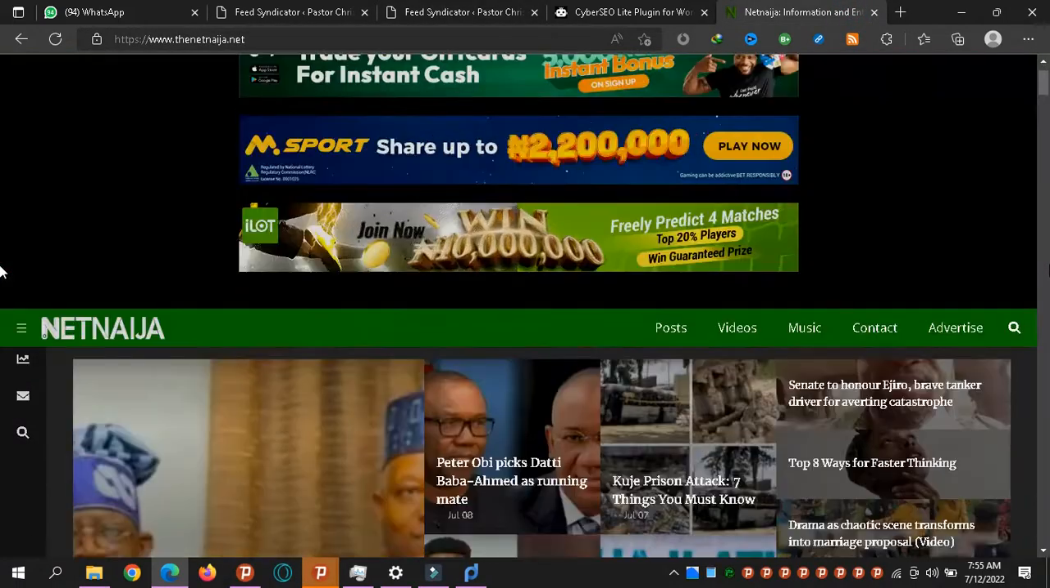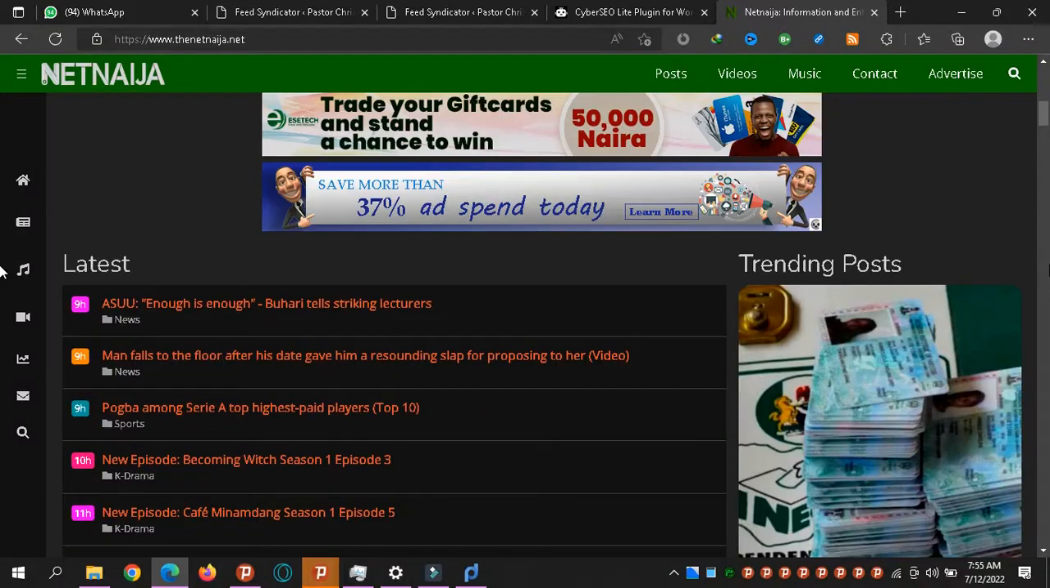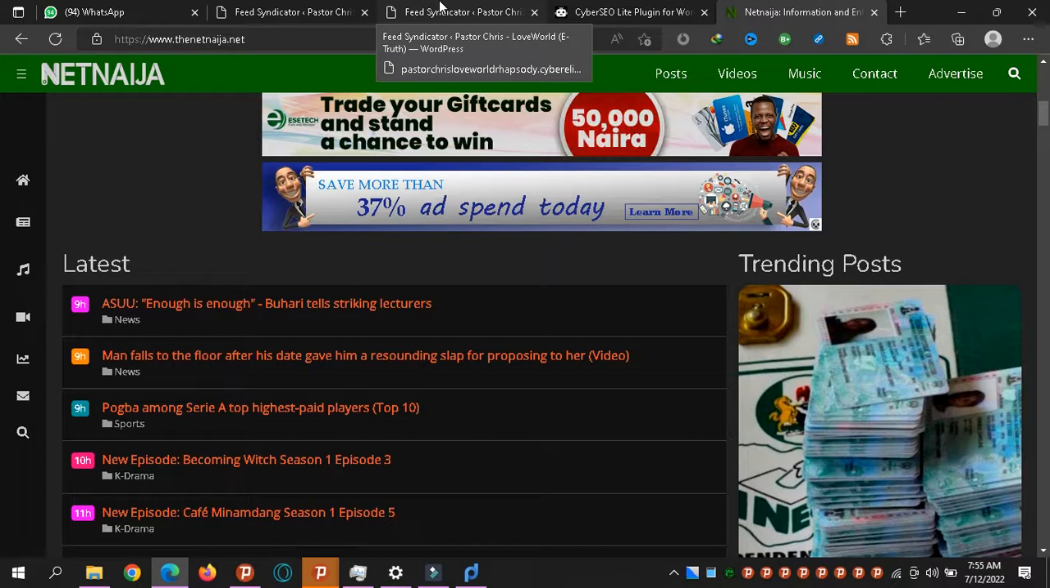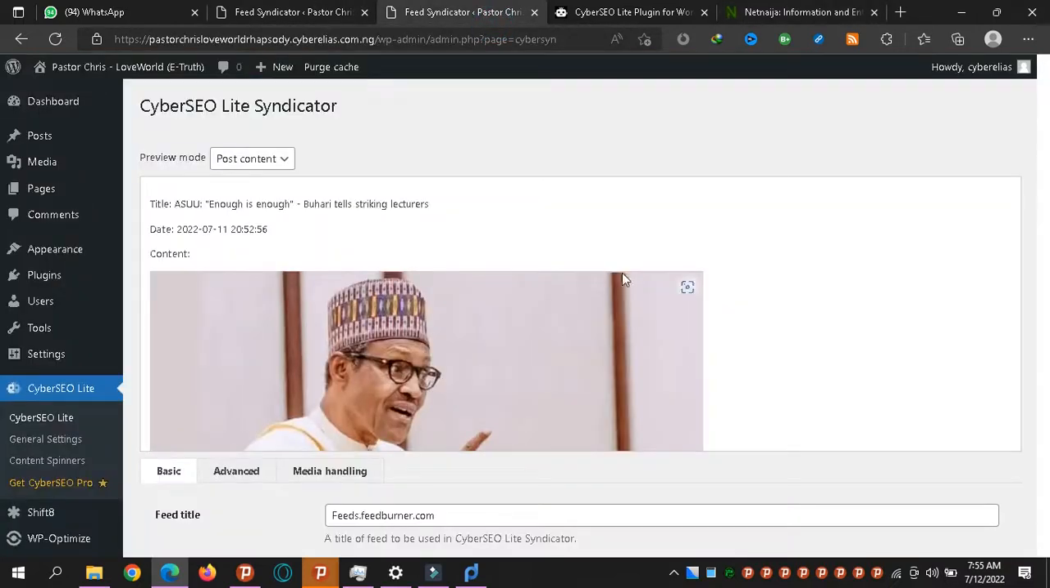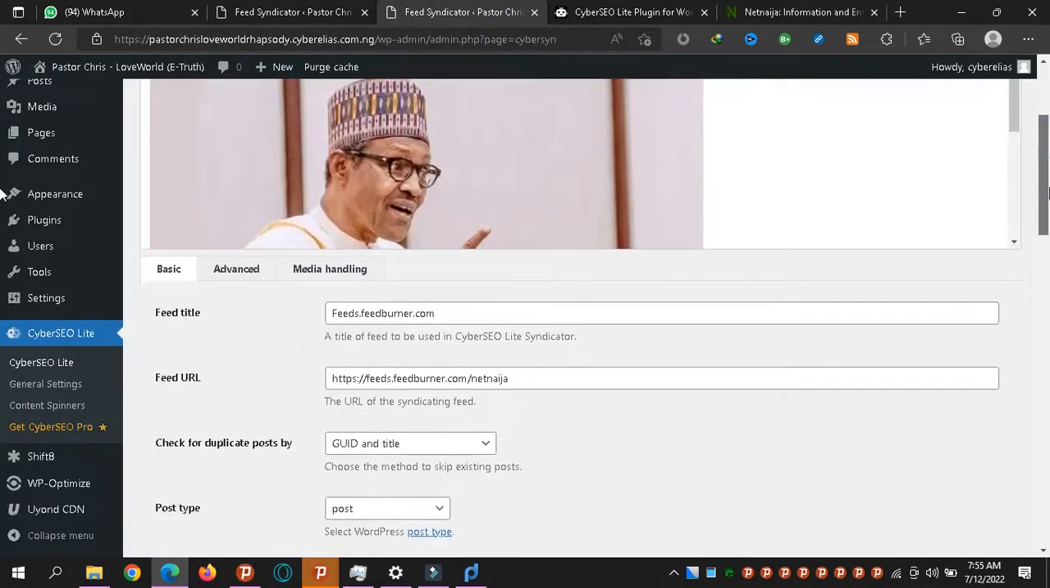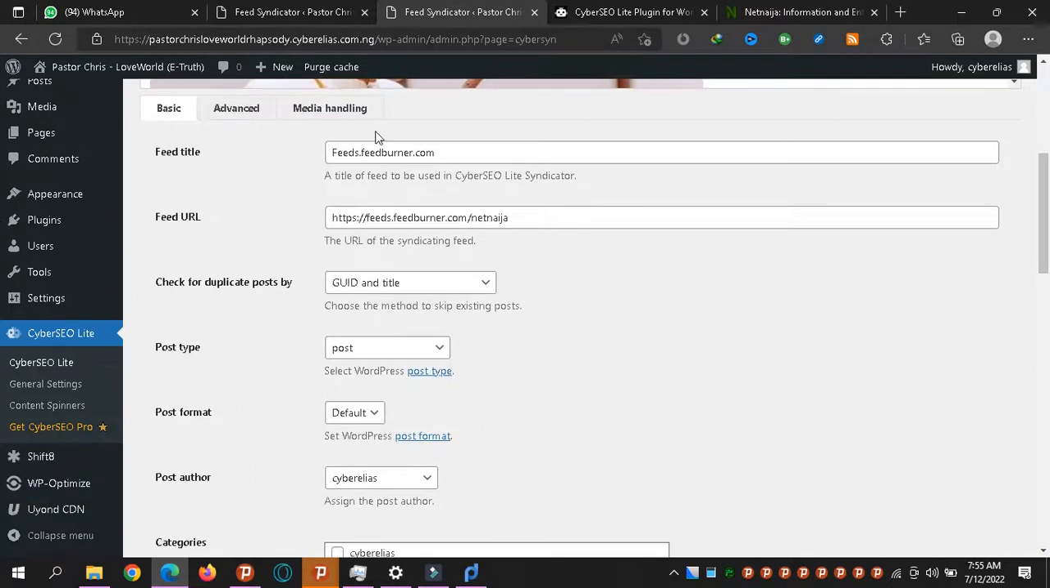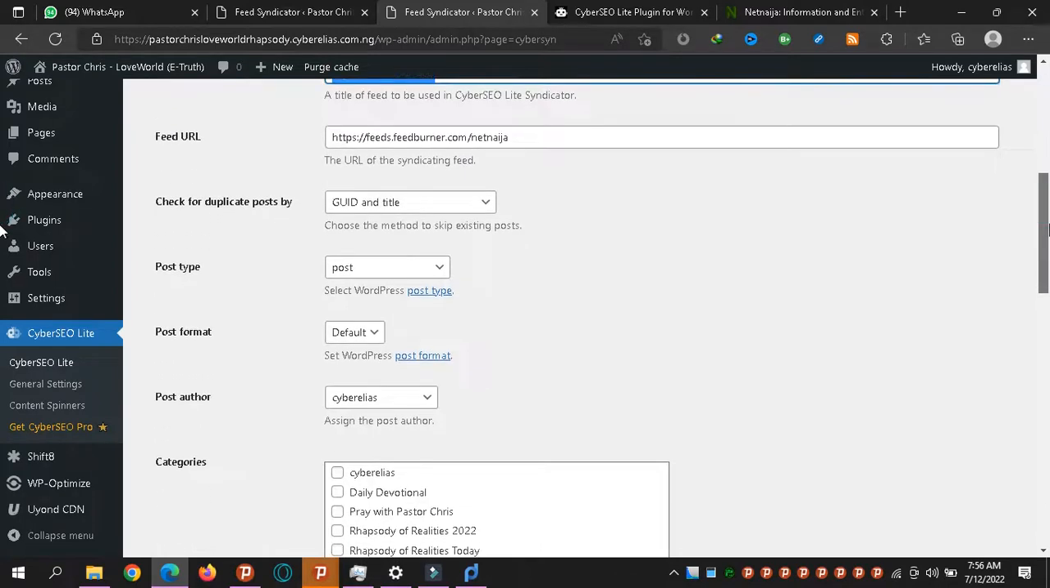Where's that page? Let's go down. As you can see, Enough is Enough. That's the same thing you have there. So let's go back. So now I'll explain how you use this in a bit. You can leave this part alone, these two. If you want, you can name it, so you can know which site it is coming from. Want to put here TheNetNaija, for instance. Now you're getting that feed from TheNetNaija, so you know which of them it is.